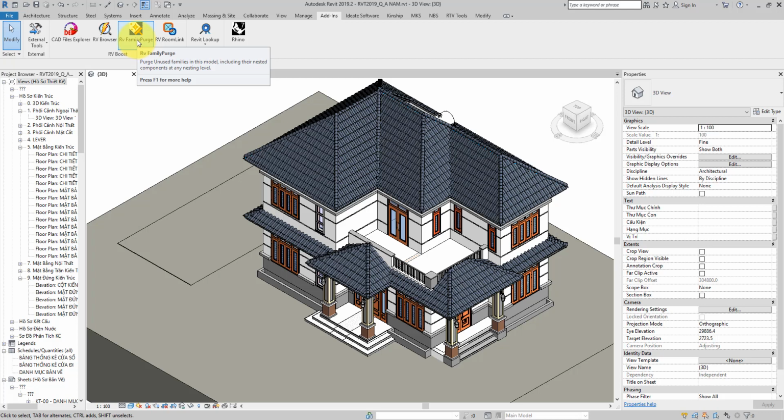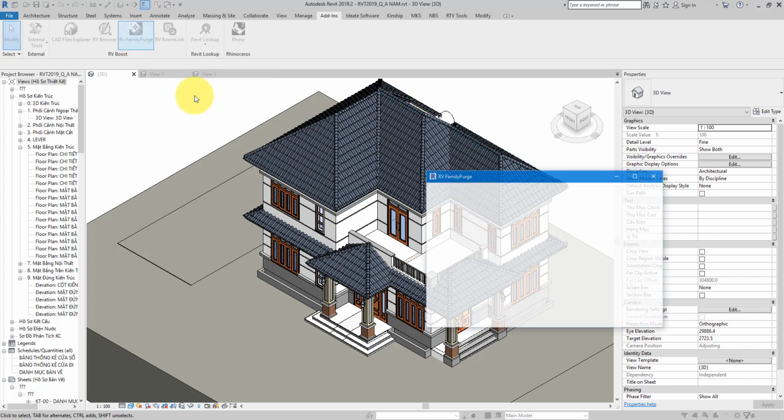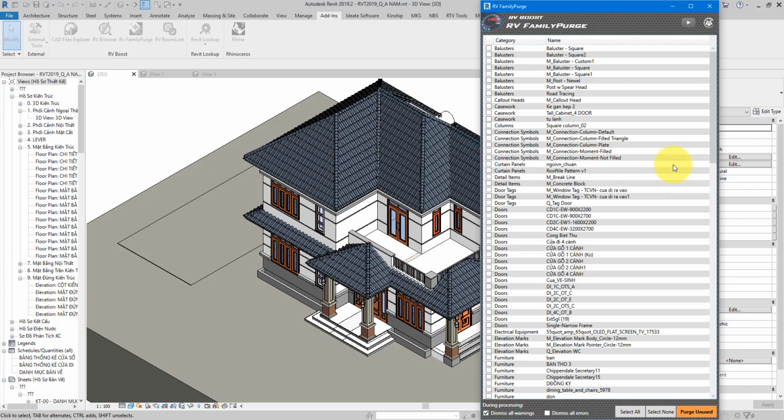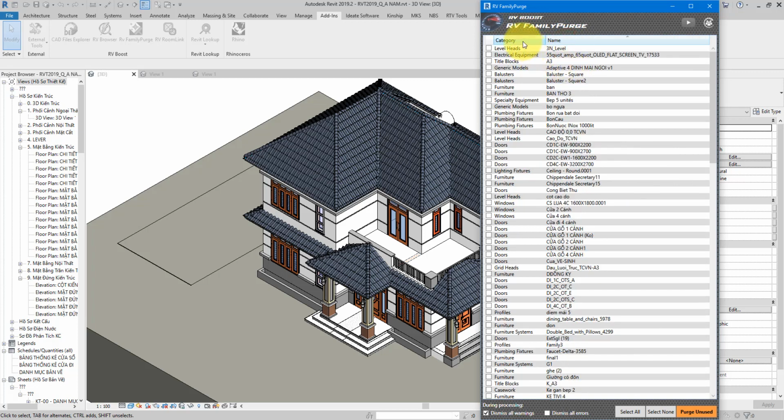For me, I have got it already, so I can now click this. And it's going to scan the model here and list out all the families that can be purged. This list here, you can sort it by category or family name. For now, let's go back to category.